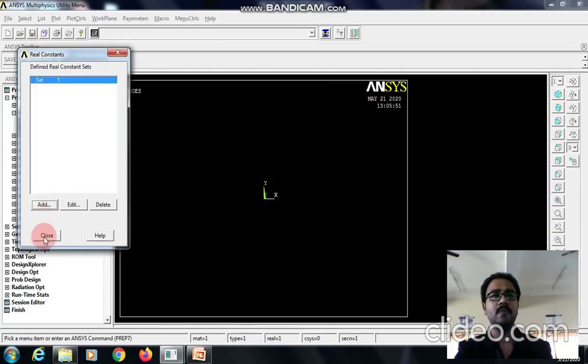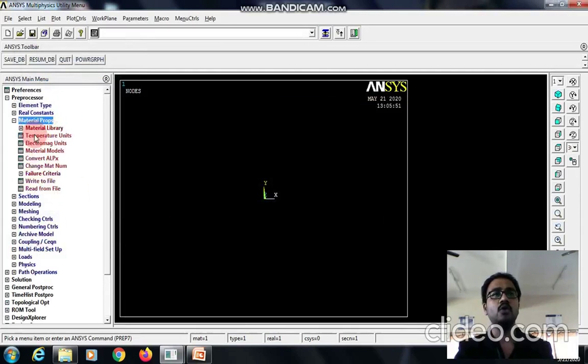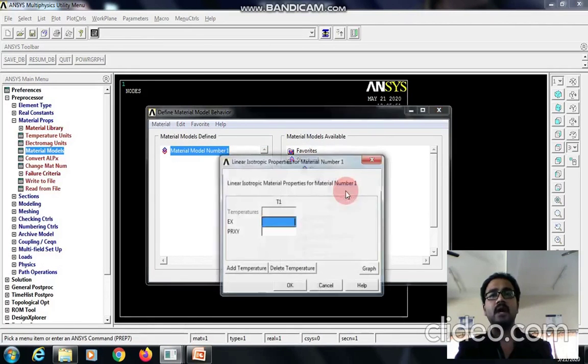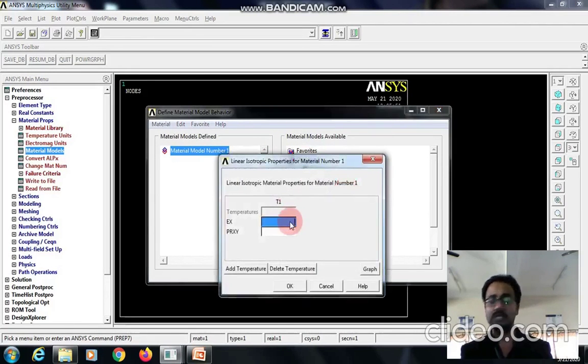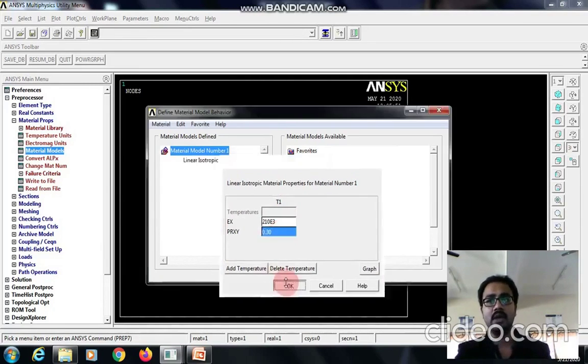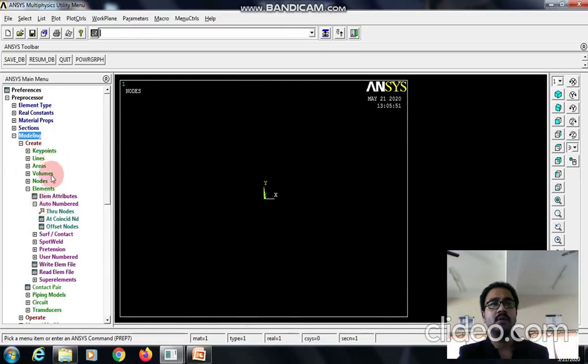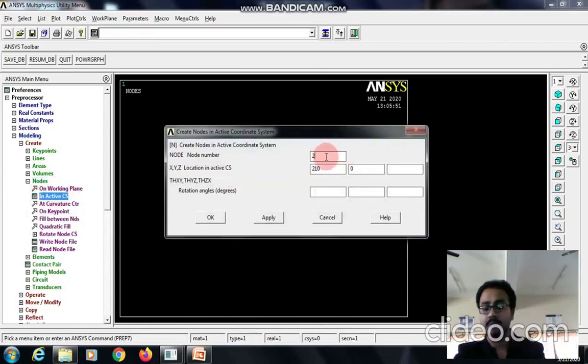Give OK. Close this. Go to material properties, material models, structural, linear, elastic, isotropic. The Young's modulus value is 210 gigapascal, so 210 e power 3, where E indicates 10 power, and Poisson's ratio given is 0.30. Give OK. Close this. Go to modeling. Create nodes in active coordinate system.